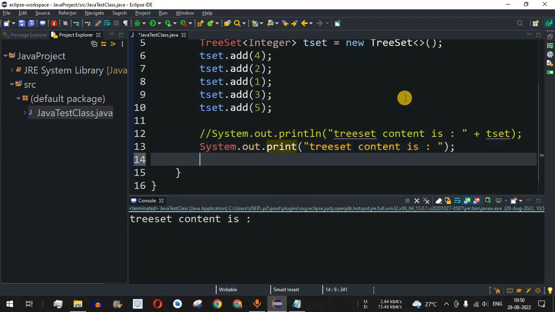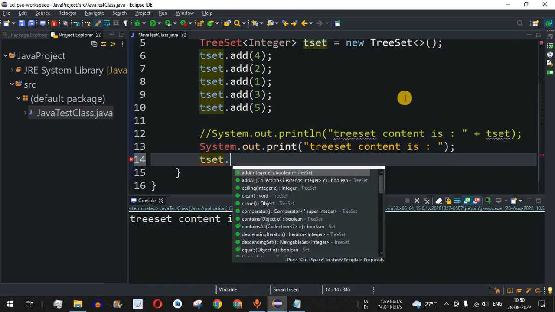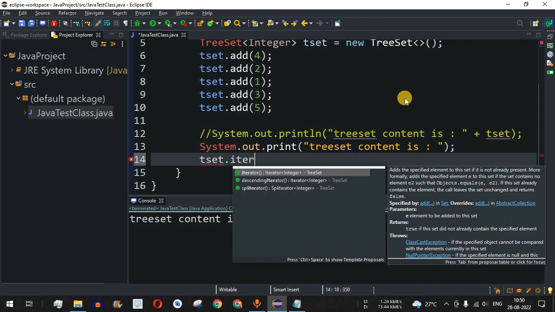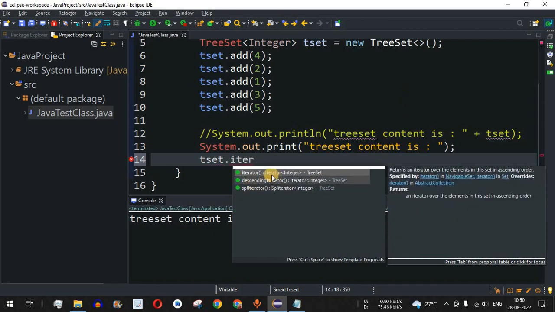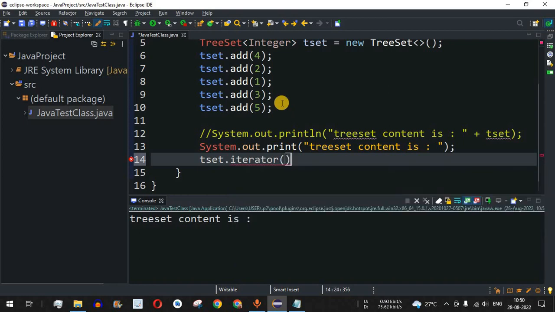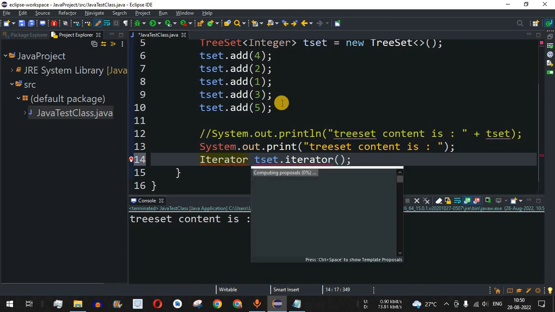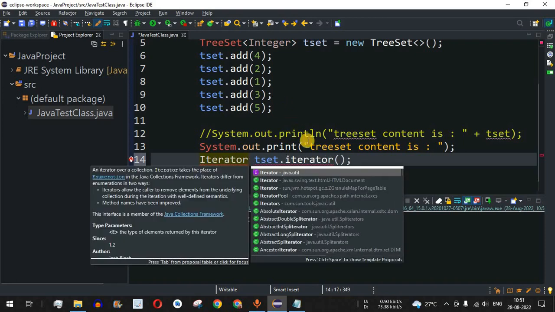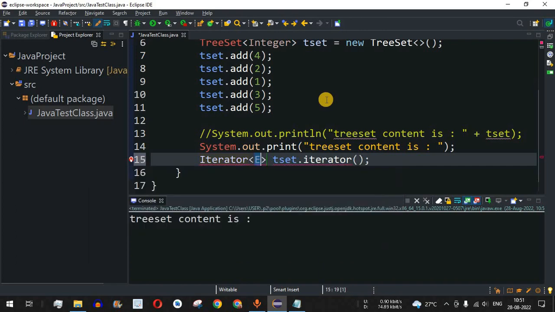So guys, over here what we have to do is use the object name, that is tset, followed by dot, and then we have something called iterator, which is going to return us something related to the iterator data type. I'm going to use this function and catch the value using the Iterator interface. As you can see, Eclipse is providing us this suggestion, Iterator interface. It should be of the data type Integer.